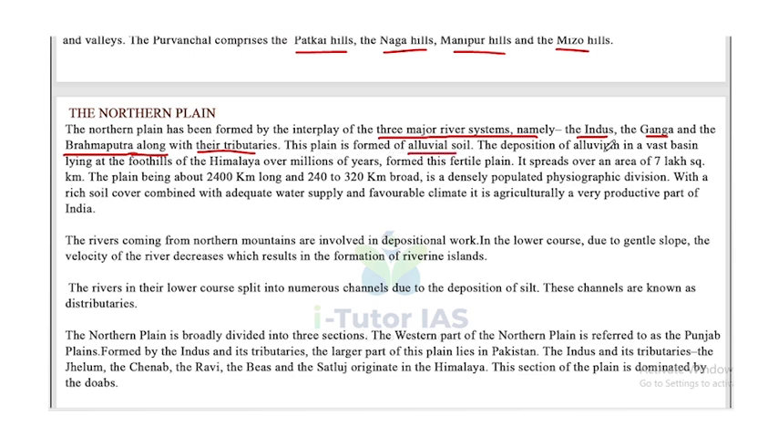The deposition of alluvium in a vast basin lying at the foothills of the Himalaya over millions of years formed this fertile plain. It spreads over an area of 7 lakh square kilometers. The plain is about 2,400 km long and 240 to 320 km broad, and it's a densely populated physiographic division.